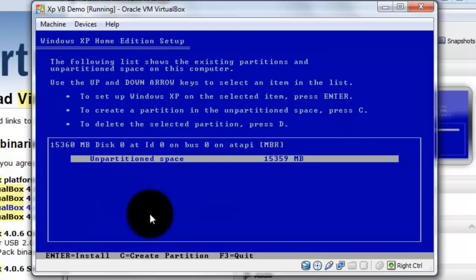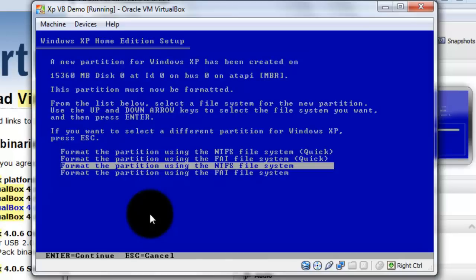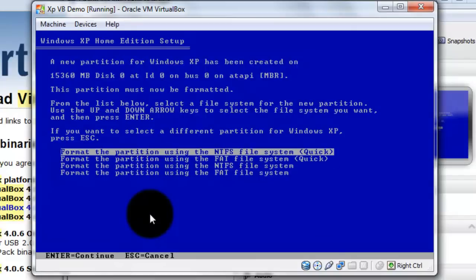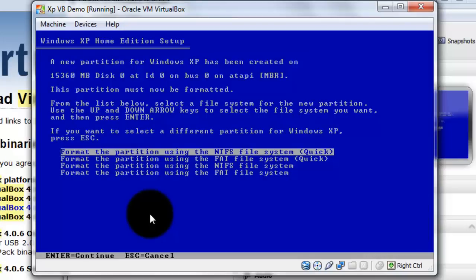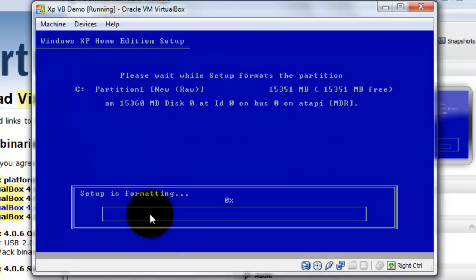I agree. And as you can see here, we have an unpartitioned hard drive, which gives us 15 gigabytes roughly. We're going to click Enter to install Windows to it, and I would suggest using NTFS Quick. If you use FAT, it doesn't allow you to store, I'm not sure the exact amount, but I think it's 700 megabytes, but don't quote me on that. So I would use NTFS. Also, if you use the non-quick format, it's going to take quite some time. So I usually just hit quick. It's going to start formatting right here. The format really doesn't take that long at all.